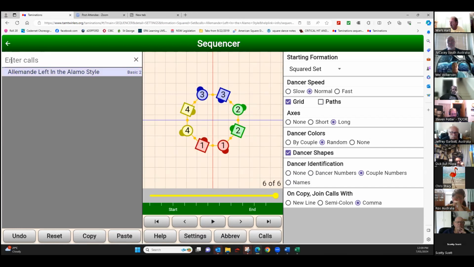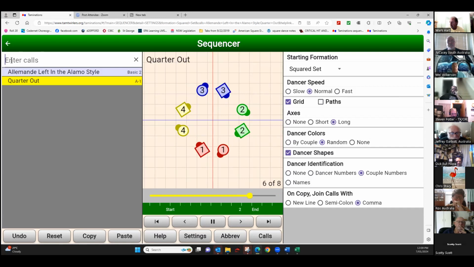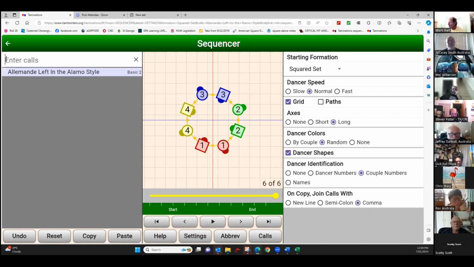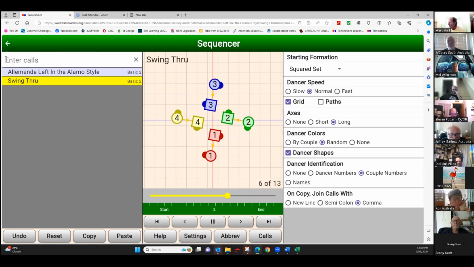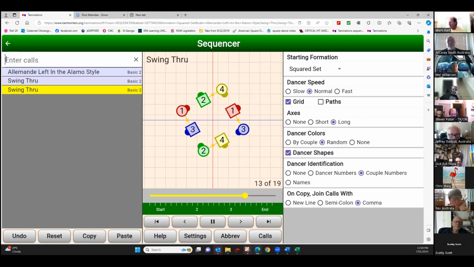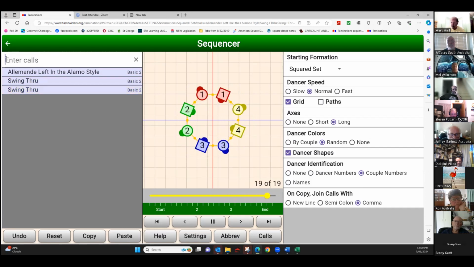Which way is in, which way is out? That's a quarter out. Okay. And are they facing their corners? No, because what if I do swing through? Swing through?